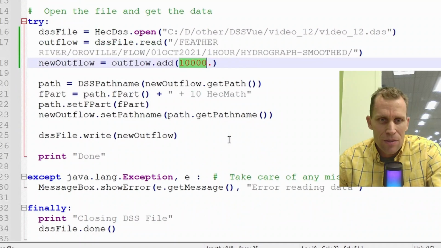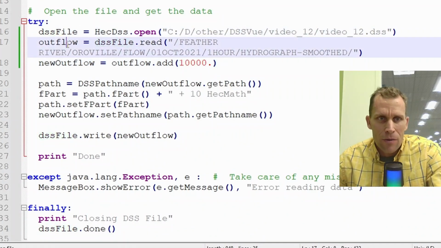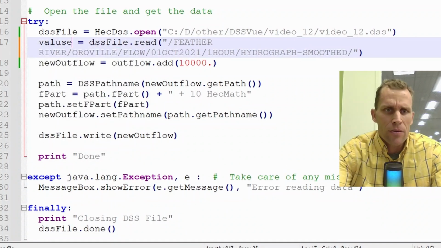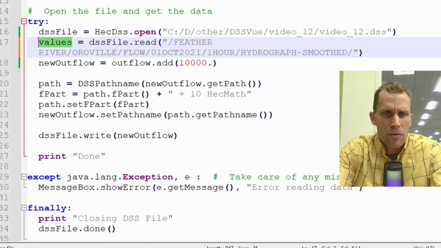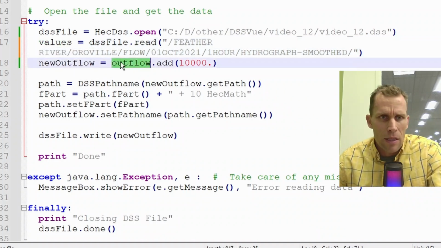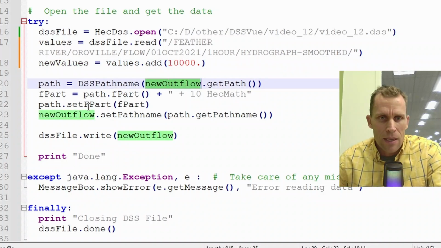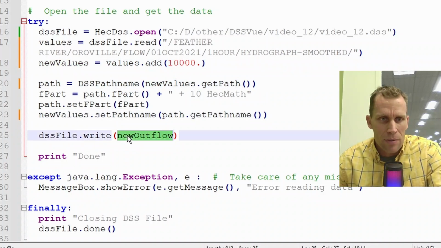You can read this code if you want. It's pretty straightforward. We're basically opening up the file, opening up the data set, and then adding 10,000 to the records. These are the values. I'm just going to call it values, copy. Okay. And then, all right. So this is the new values. And then I need to update everywhere that was.